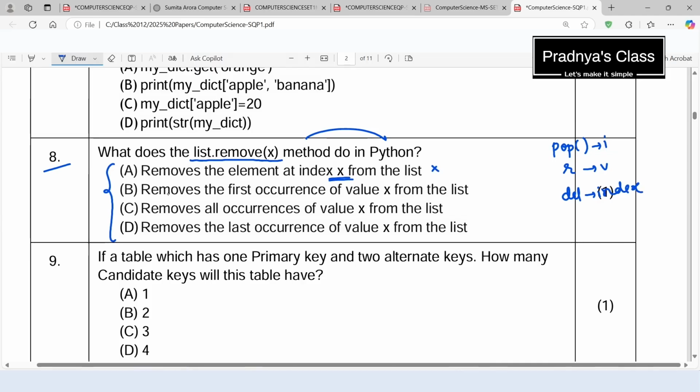Let's read the next statement. Removes the first occurrence of value x from the list. This is absolutely correct. Keep this point also in mind regarding the remove method, that it removes only the first occurrence. So option B is the correct option. But let's read the remaining options. Removes all the occurrences. No, this is wrong. Removes the last occurrence. This is also wrong. Ultimately B is the correct choice.